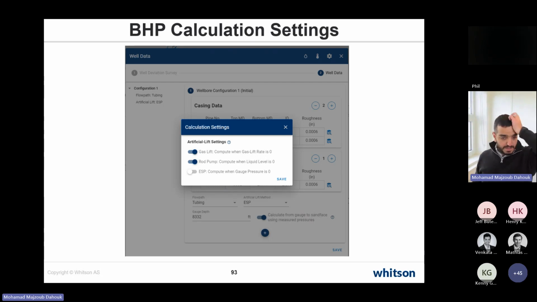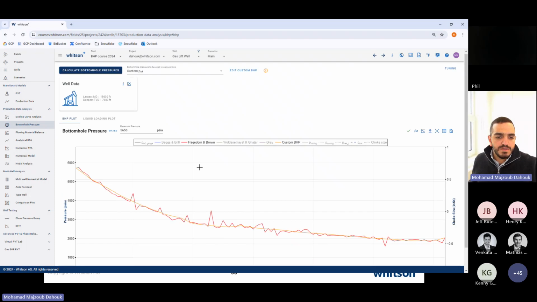Okay, so the one small thing I wanted to show you all here was basically these calculation settings, BHP calculation settings, and those were implemented at the request of Diamondback and a couple of operators that wanted to have this option. And what this means is, I'll try to exemplify it here.